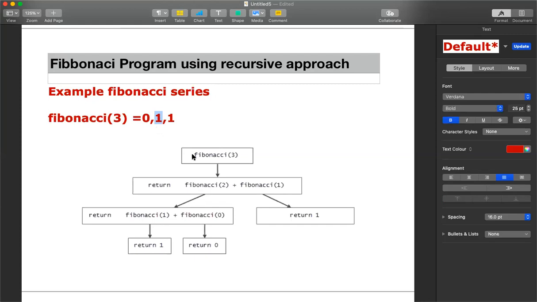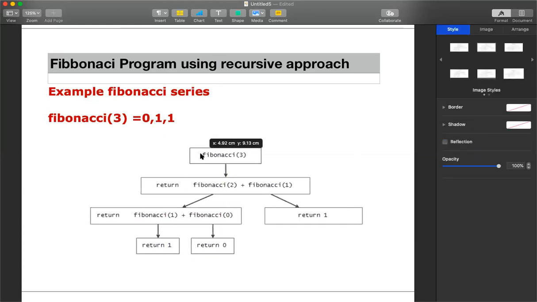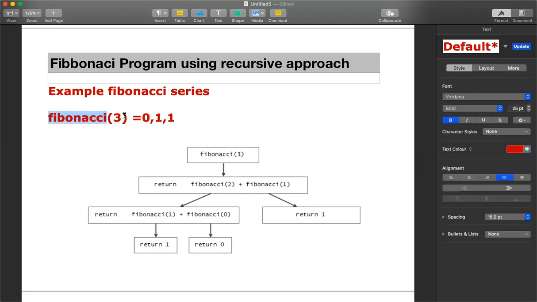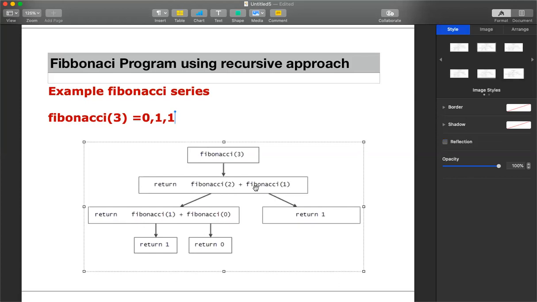Carefully observe how the Fibonacci series works: each number is the sum of the previous two numbers. So we started with Fibonacci of 3. What are the previous two numbers? If you want the answer for the third position, Fibonacci of 3 is the sum of the previous two numbers, that is Fibonacci of 2 plus Fibonacci of 1. So from 3 we have reduced it to Fibonacci of 2 plus Fibonacci of 1.